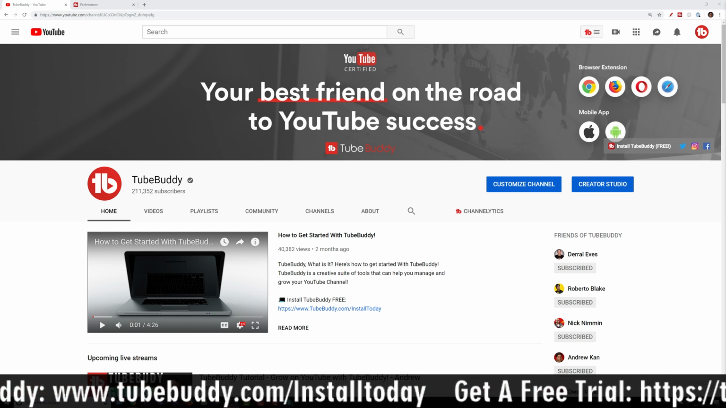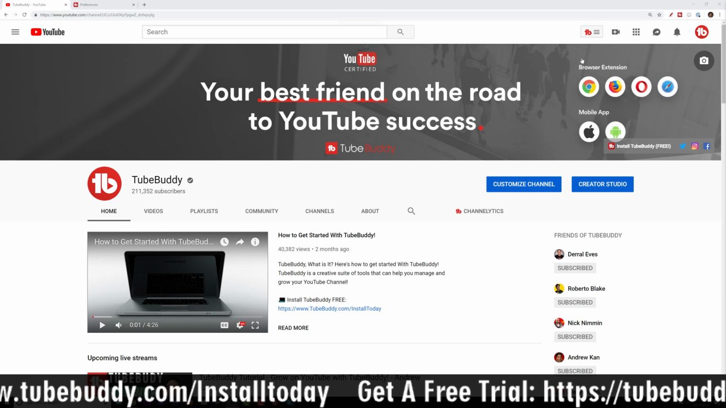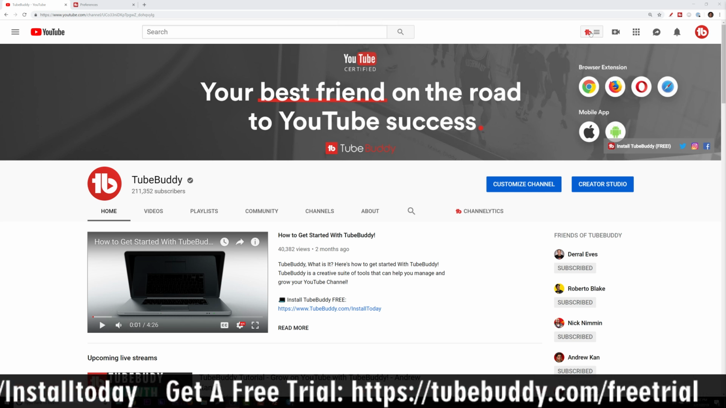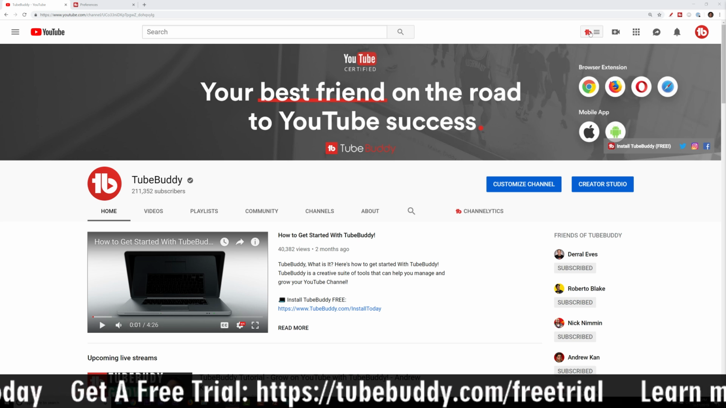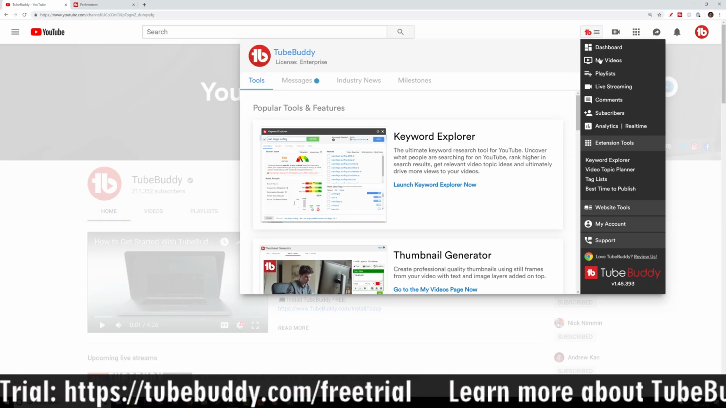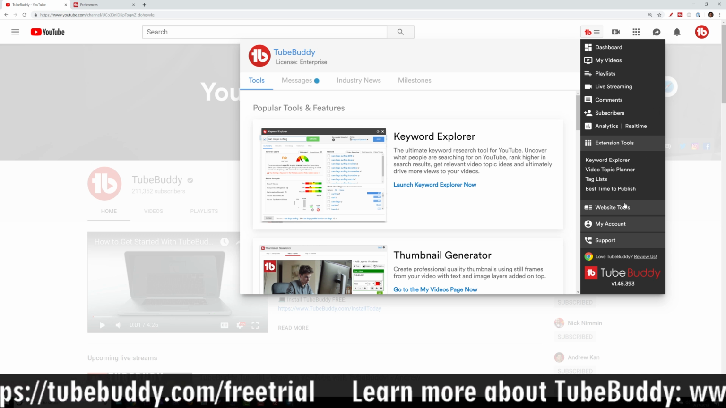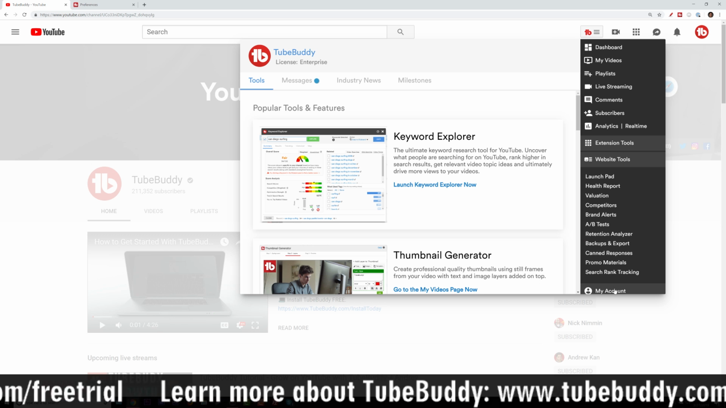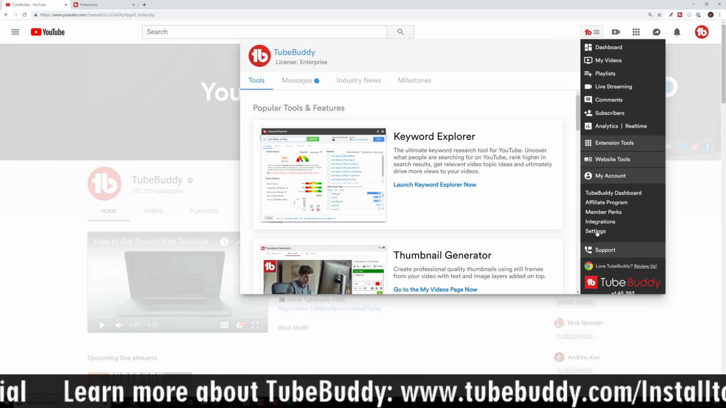Let's go ahead and show some of the stuff over on TubeBuddy. So the first thing you're going to want to do, and I cannot stress this enough, is you want to make sure that you are using incognito results when it comes to TubeBuddy. So in the TubeBuddy drop-down menu, we're going to go back to the website tools. If you've seen this before, then you know we're going to go to my account. We're going to go to settings.